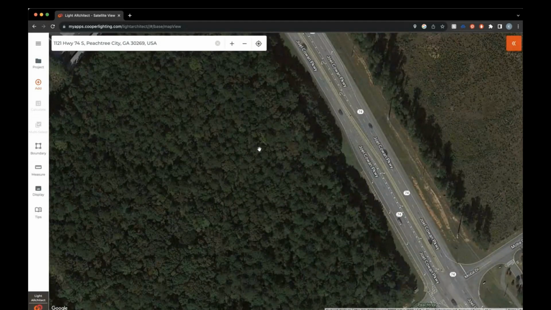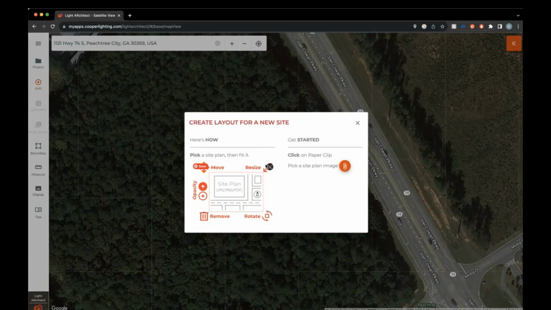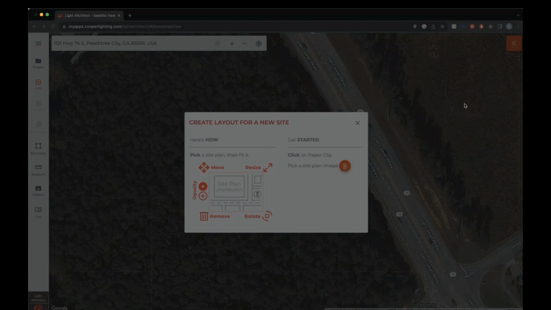You can import a site plan. So if you go to add and then right below sports, hit site plan, it'll pull up a menu that lets you attach an image or a PDF. If you import a PDF, it'll just select the first page of the PDF, and this will add it to the map.